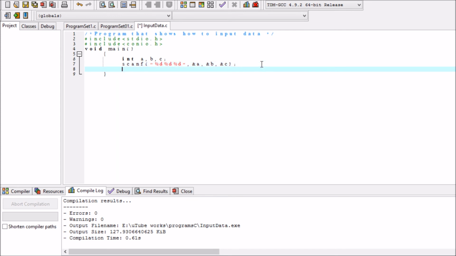In order to view whatever we have inputted, we have to have a printf statement. So inside the printf statement, I am going to print, using a new line in between, whatever I have inputted. Okay, let's see the output, how it comes.